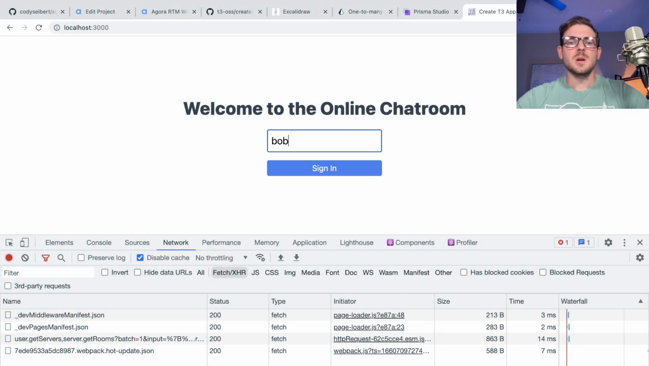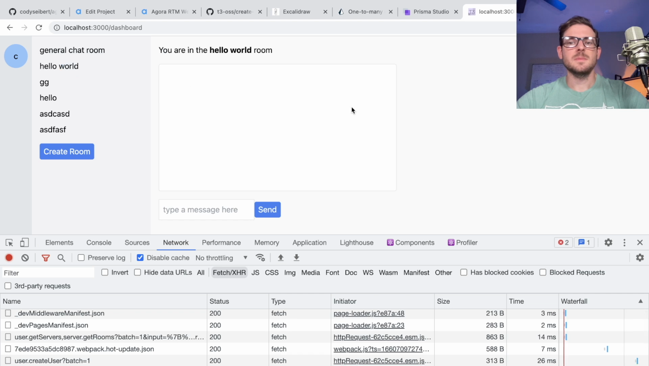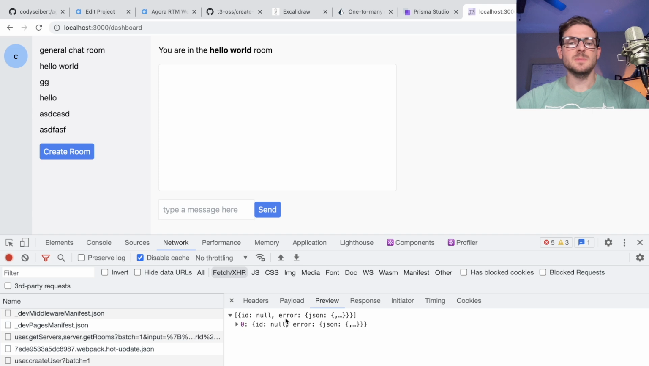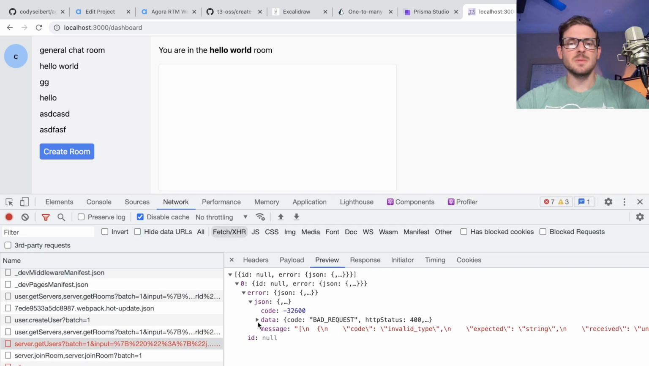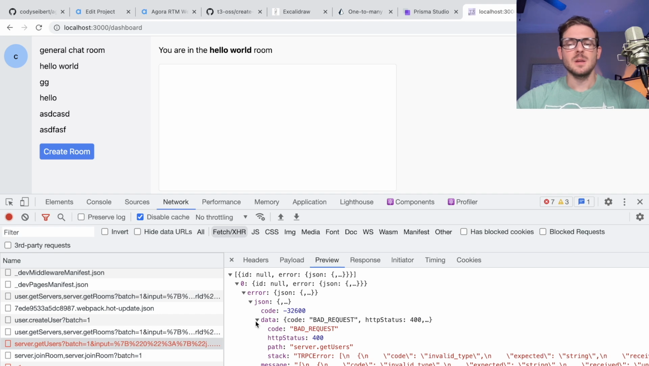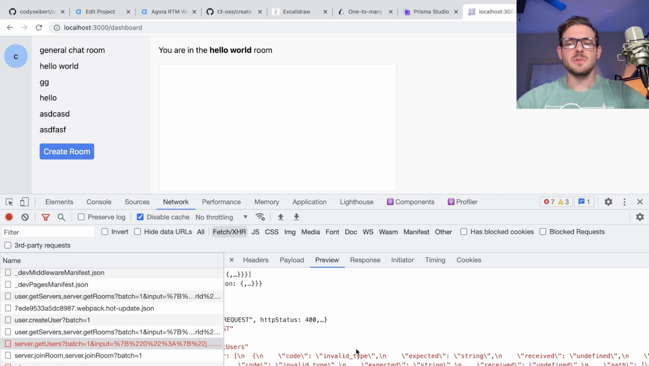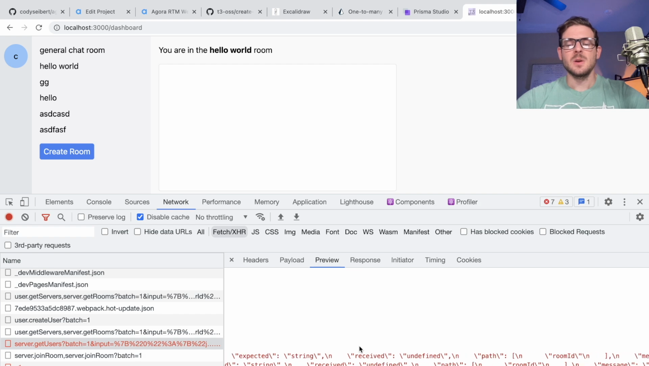We can log in as Bob, go to Hello World. And notice that we did a request to get users, but it did throw an error. So we can kind of look at the error here and see it did an invalid type. So I think we're sending something wrong to the backend. Expected a string, received undefined.